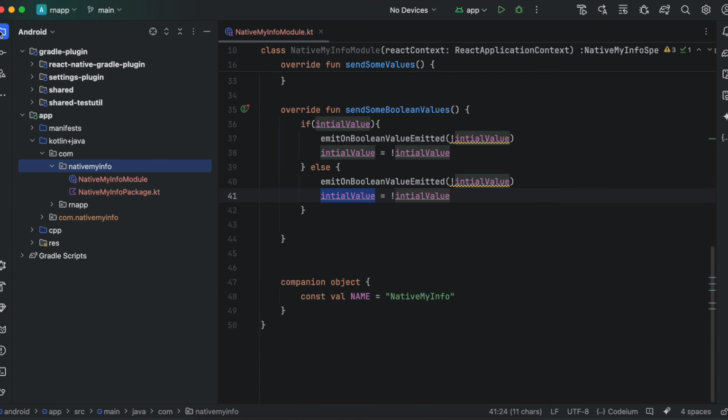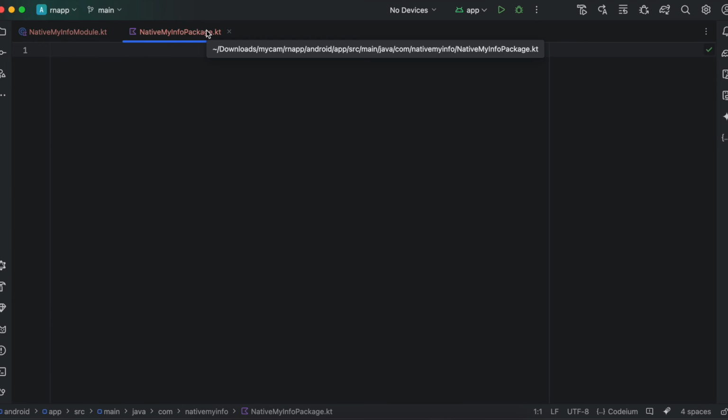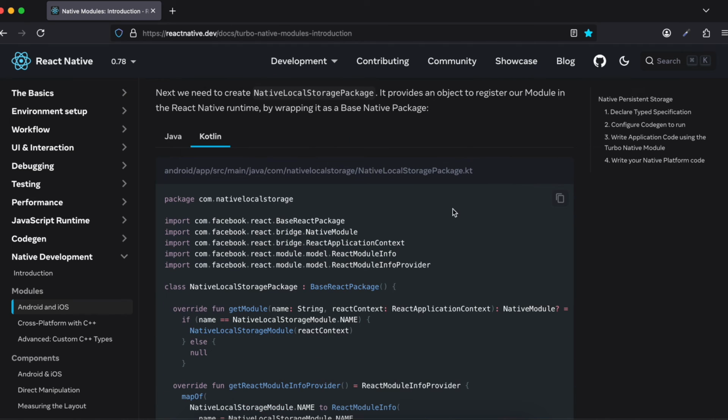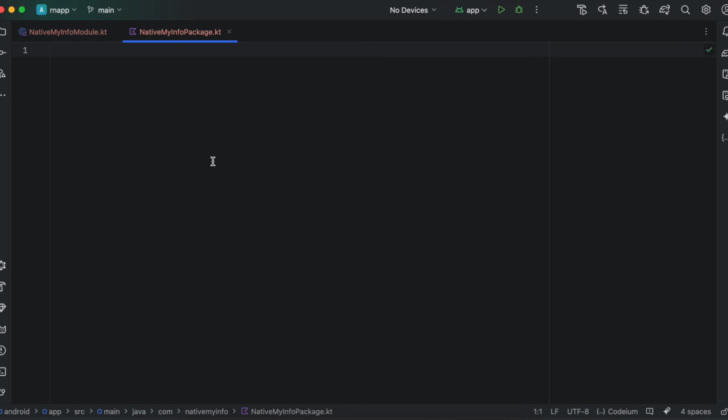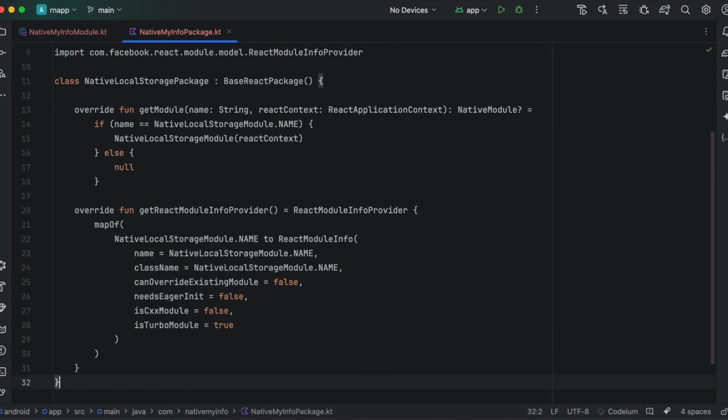Then again I'll just open this, and here I'll open NativeMyInfoPackage.kt. Now we can just go to the documentation, scroll down. Here is our native package. So I'll just copy everything, and first I need to write the package. It is com.nativemyinfo. I'll paste everything over here.